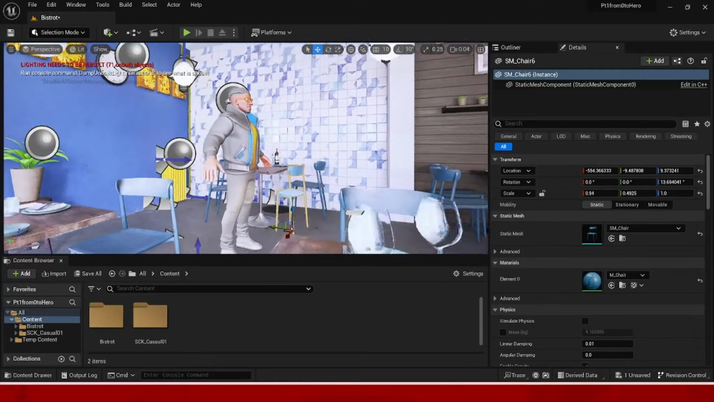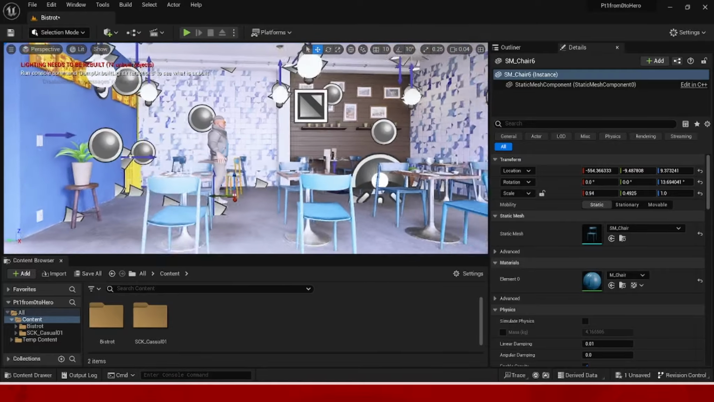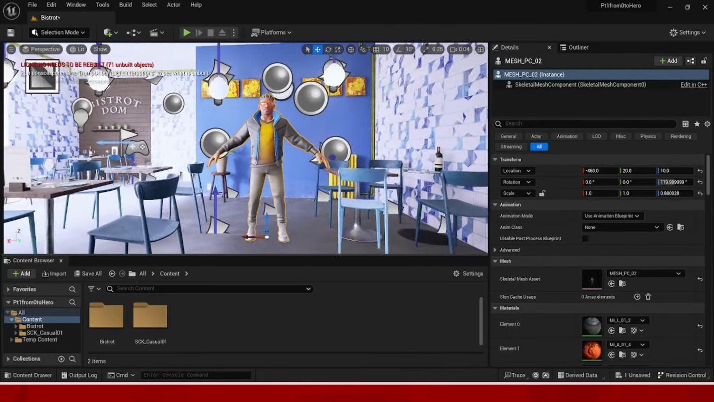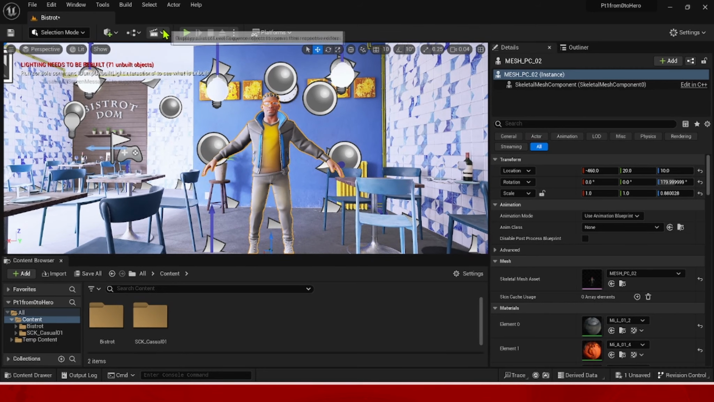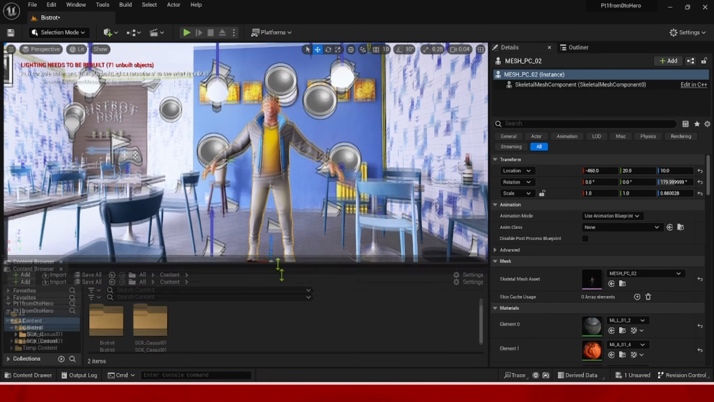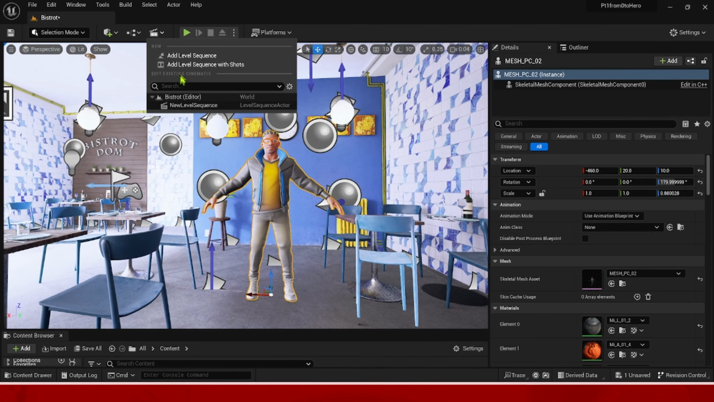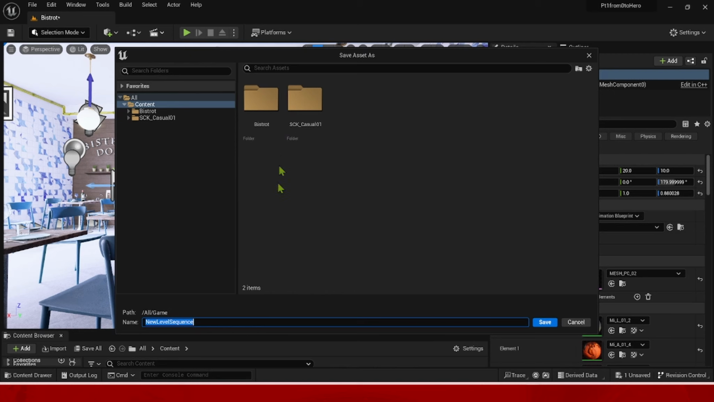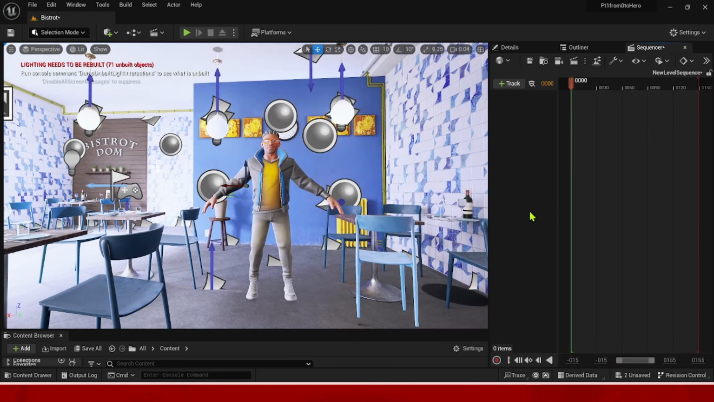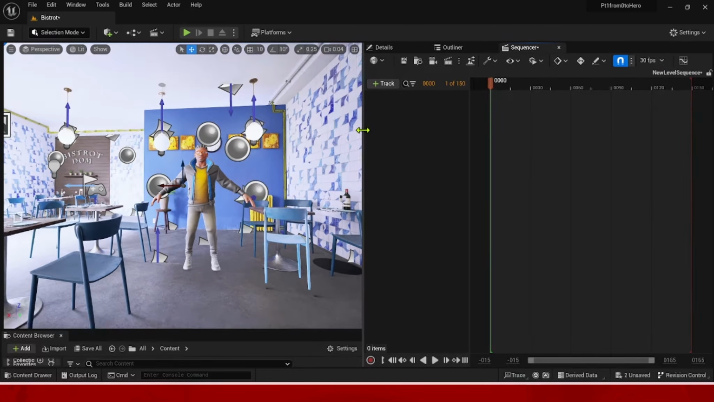All right, it's time for the fun part, the sequencer. This is the playground where we bring everything to life and craft our final animated scene. To set up a new sequence, simply move your cursor over this icon and give it a click, then pick Add Level Sequences. Feel free to give it a unique name or stick with the default, then hit Save. And there you have it. A fresh tab springs open, showcasing our shiny new level sequence.